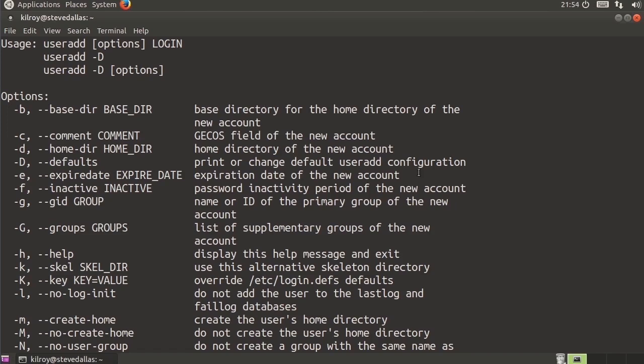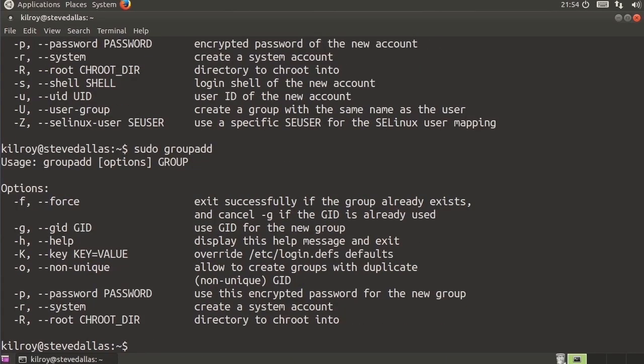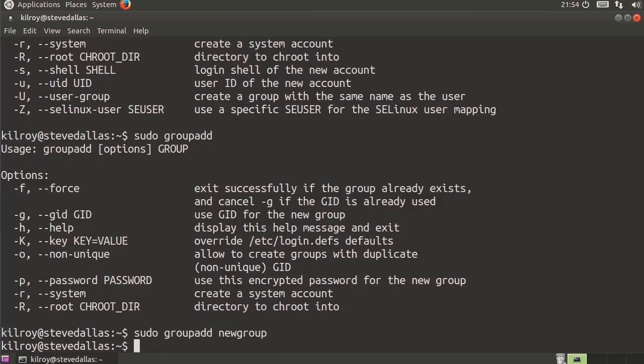So first of all, let's create a group. Then I've got a group that I can actually add the user to. And again, we've got a set of parameters that I can pass. In this case, I want to just say groupadd and just say newgroup. So now I can go back up to useradd. And now I'm going to say -g is going to be newgroup. That is going to be the primary group for this particular user.